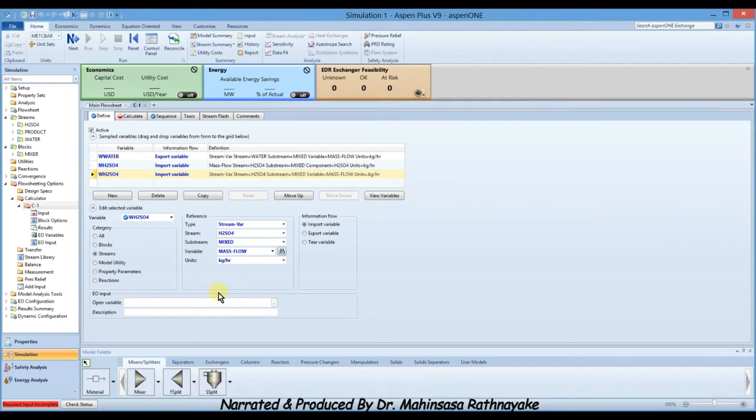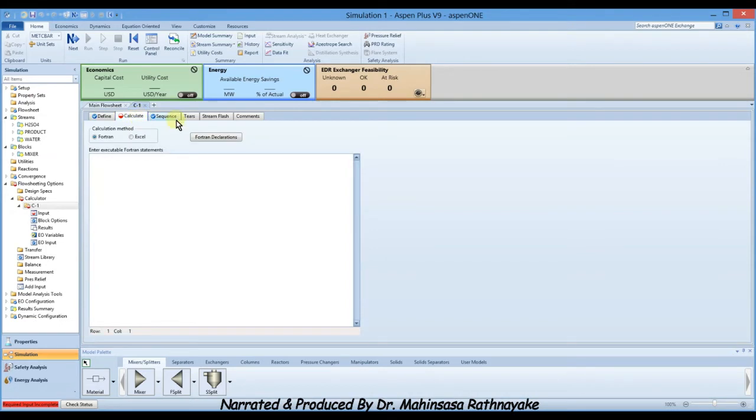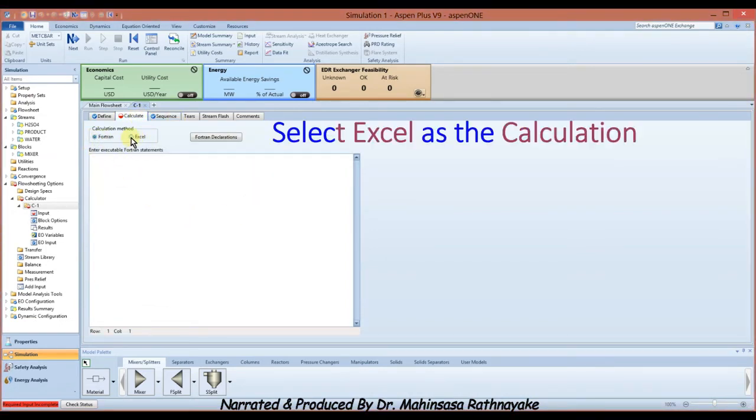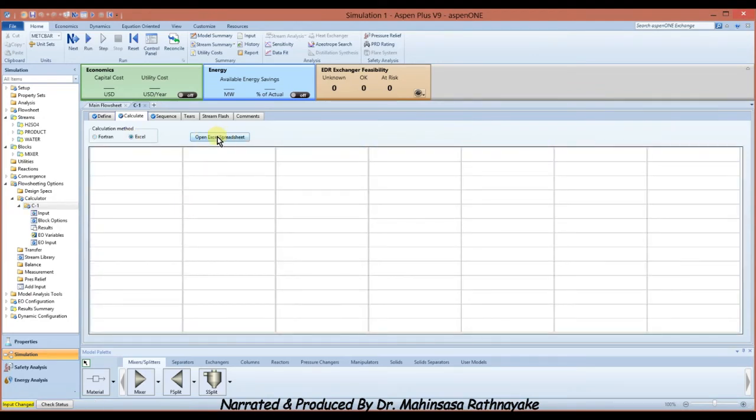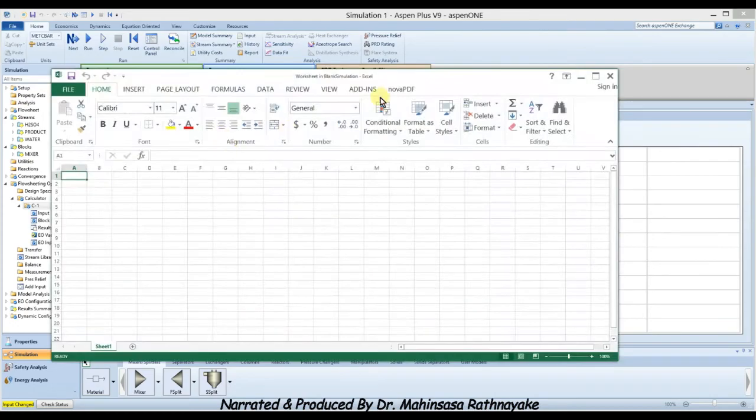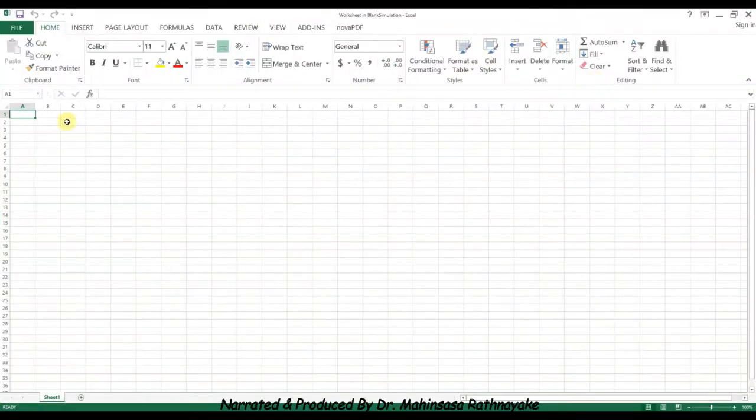After entering these three variables, go to the Calculate tab. The calculator functions can be entered by Fortran scripts or using Microsoft Excel. We shall select Excel as the calculation method as it is much easier than handling Fortran scripts. Then click on Open Excel spreadsheet. We can create a comprehensive Excel sheet for calculations in Aspen Plus.